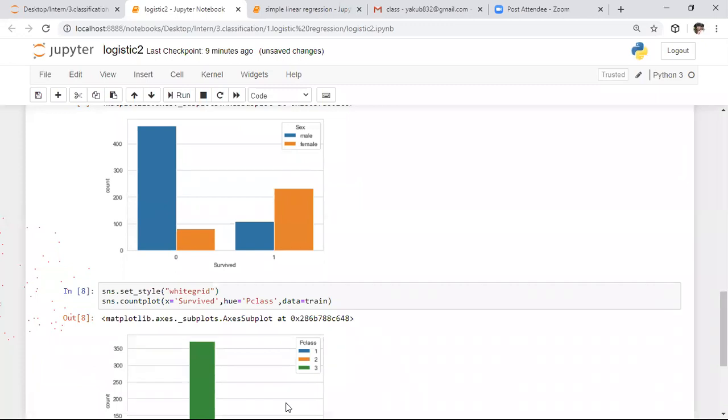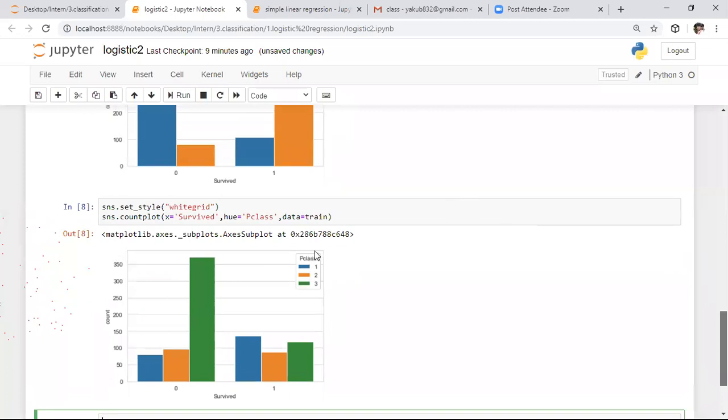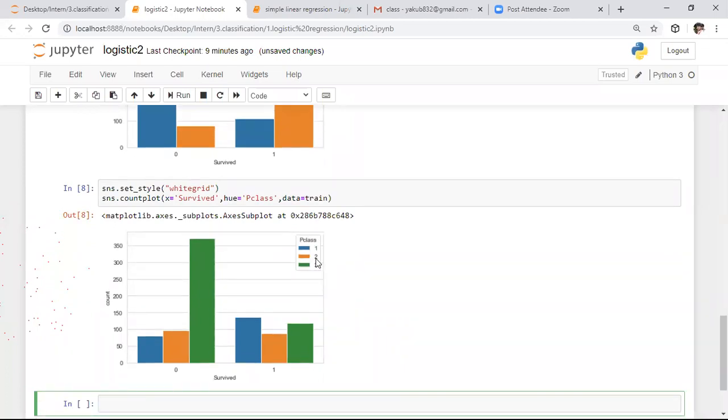Yeah, good. Here in the Titanic ship, we have three different kinds of passenger classes. Based on that passenger class, we are comparing whether the person survived or not. The blue color represents passenger class one, the orange color represents passenger class two, and the green color represents passenger class three. Most of the people who traveled in passenger class three died.